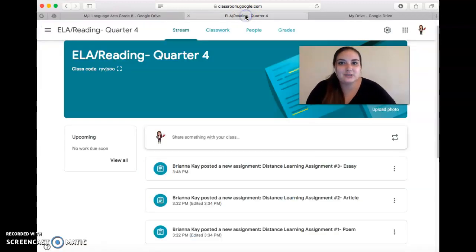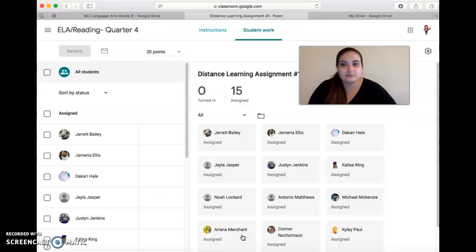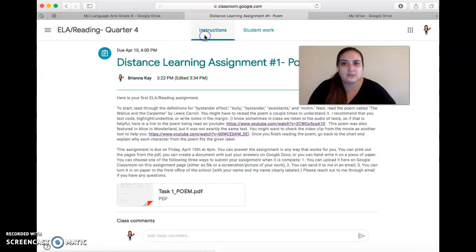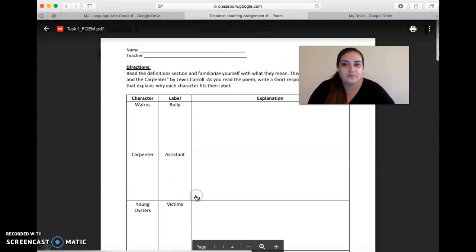So let's go back to the page. If you click on the first assignment, it says Distance Learning Assignment Number 1, Poem. So we're going to click on that, we're going to go to the instructions, and I have the instructions here, but let me open up the actual PDF for you.